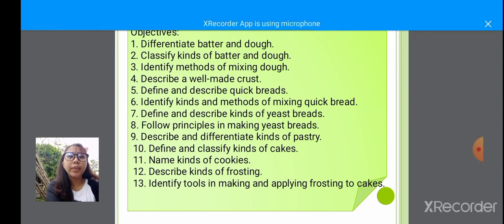Classify kinds of batter and dough. Identify methods of mixing dough. Describe a well-made crust. Define and describe quick breads. Identify kinds and methods of mixing quick bread. Define and describe kinds of yeast breads. Follow principles in making yeast breads.